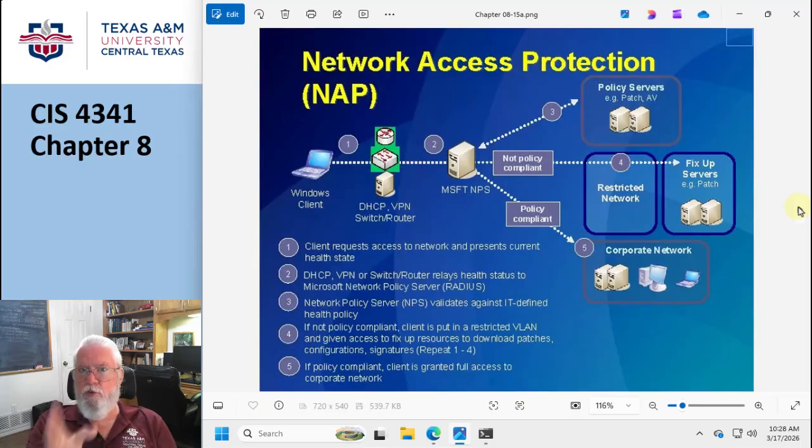So this puts you in a holding area. They check you out, make sure you got all your patches, make sure you got all the virus signatures, and then you move on. So this policy server, this is where the patch and antivirus stuff is, and then you get on to the restricted network. Okay, kind of makes sense. So I kind of like this.